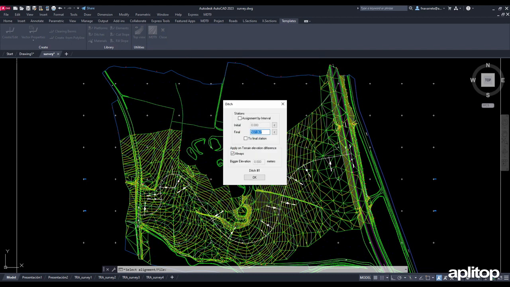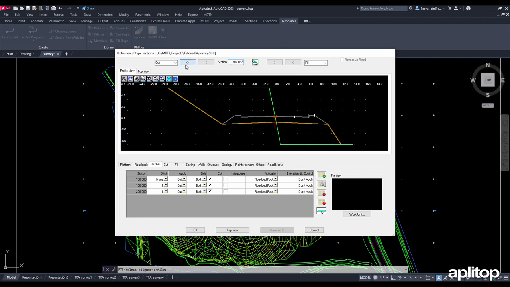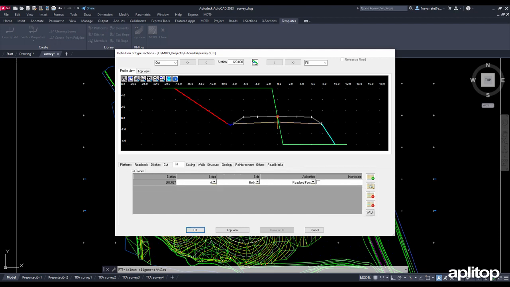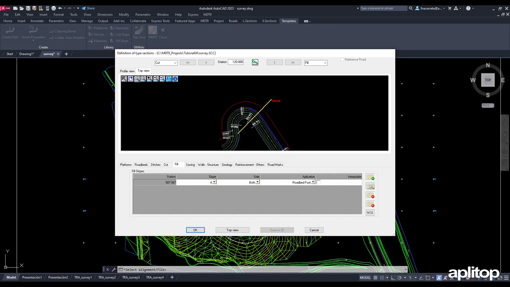Now it asks us for the station until which we are going to make the assignment. We activate the assignment by intervals box and set as initial station 100 and final station 200. It can be observed how the ditch appears drawn according to the indicated characteristics. To define the cut and fill slopes, we will keep the slopes assigned by default. Now we activate the plan view, which allows us to visualize how the defined road would look. In this case we have placed ourselves in the station 200, which is represented by a yellow line. Click OK to exit the section definition.